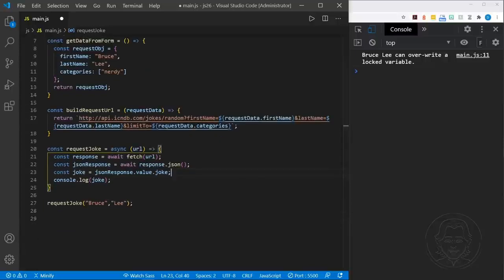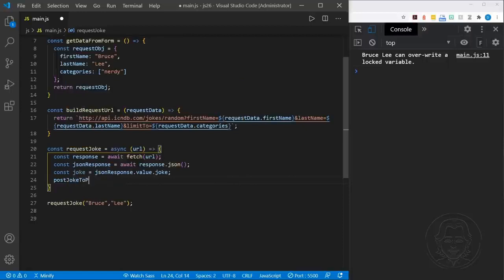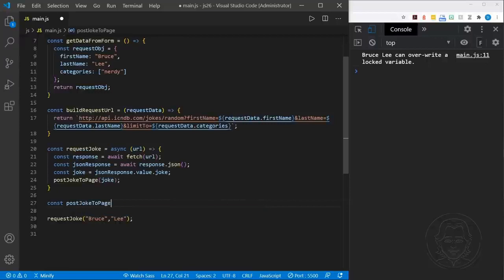Is there anything else we want to do? Oh yeah, post joke to the page. So instead of logging it right there, actually, what we want to do is call a function that would display the joke. So I'll call that post joke to page, and we're going to pass in the joke. And now in our post joke to page function, we'll accept a joke, and here is where we will go ahead and just log to the console because we don't have a DOM set up to work with right now.